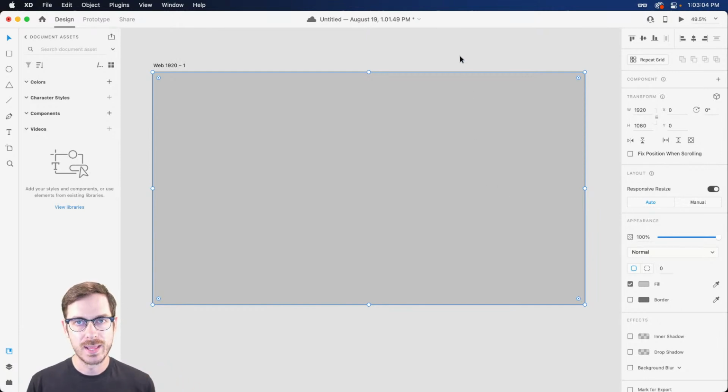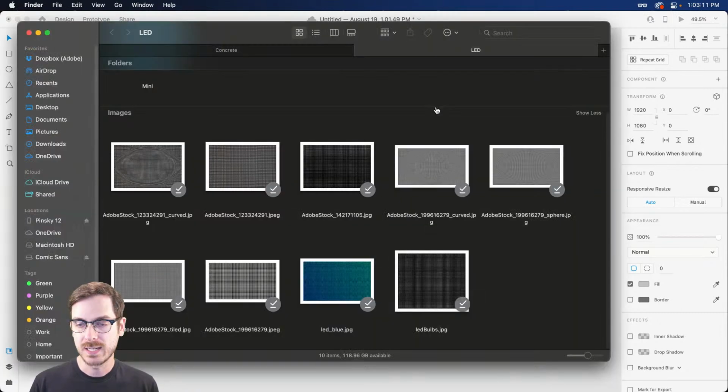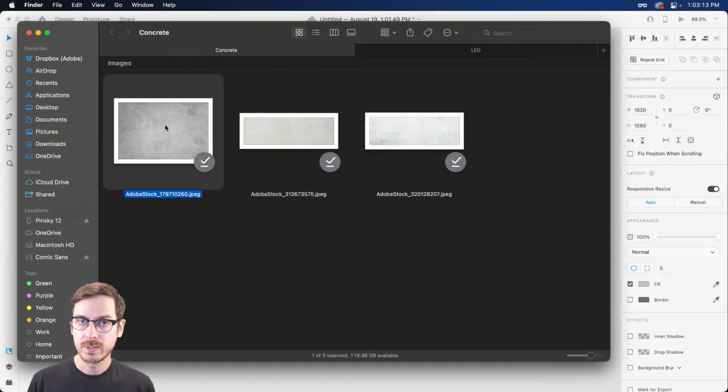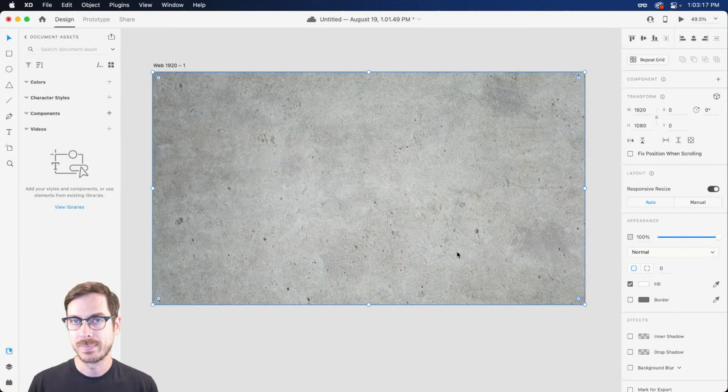And I think to really sell that, we might want to bring in a texture. So if I duplicate this shape with Command or Control D, I'm going to hop over to Finder. I do have some concrete textures, which I grabbed from Adobe Stock, and I can just pop that in there.